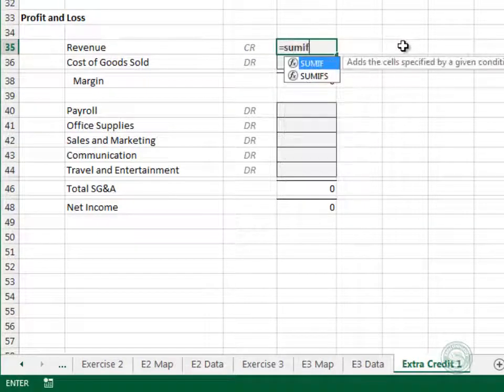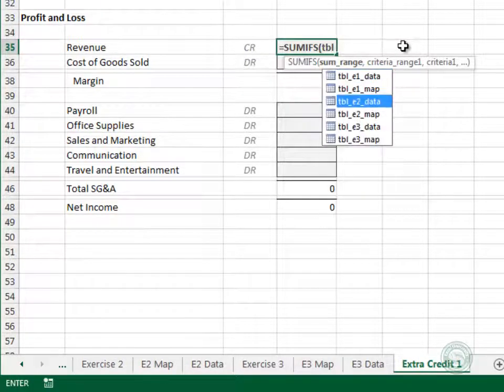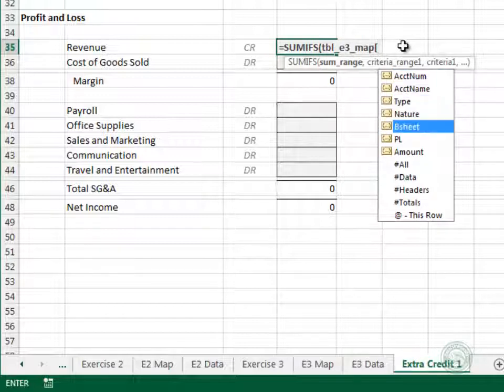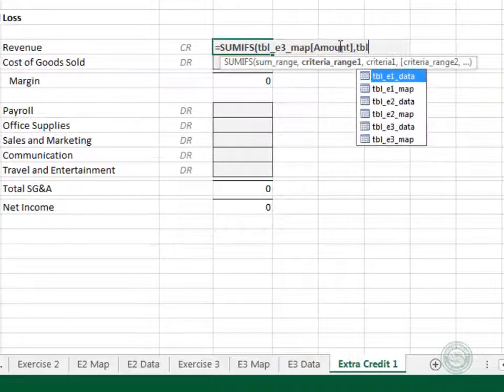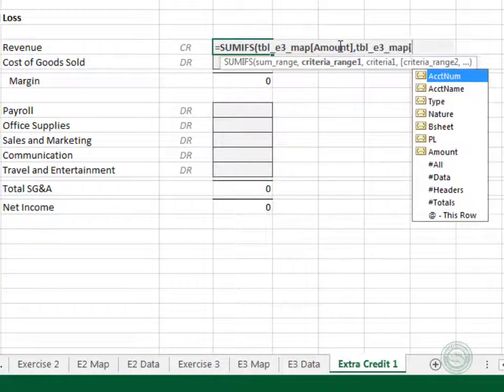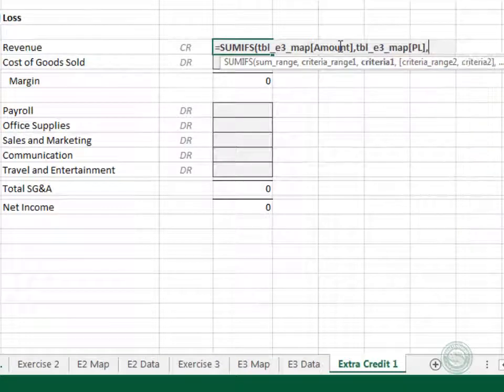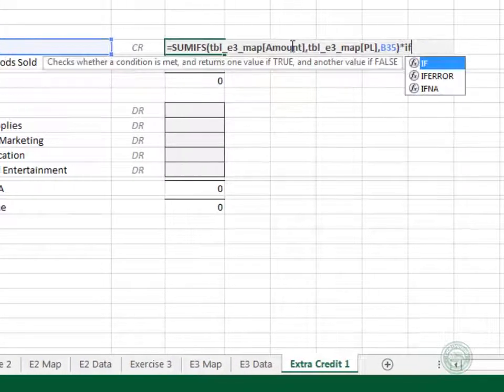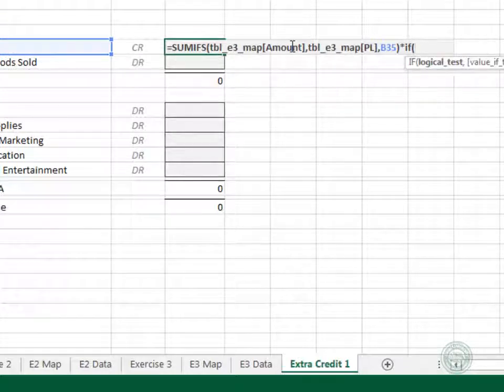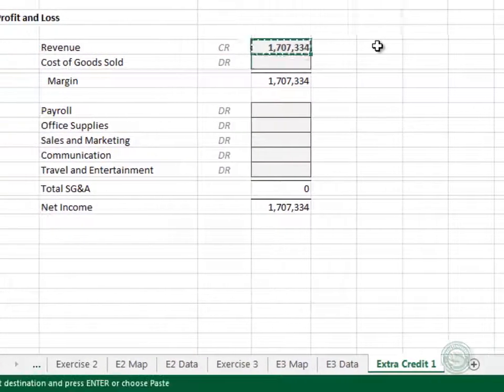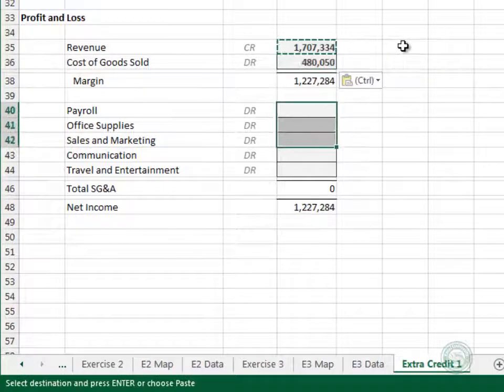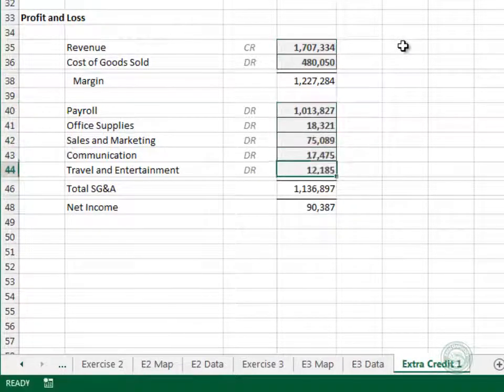The P&L is done the same way. Equals SUMIFS. Add up the TBL E3 map amount column. Only include those rows where the TBL E3 map PL column is equal to our label. Multiply the result by if the nature is equal to dr 1, otherwise -1. Copy, paste, and paste. Nailed it.